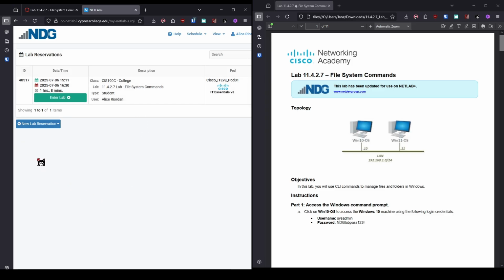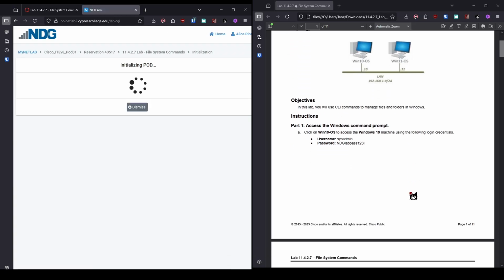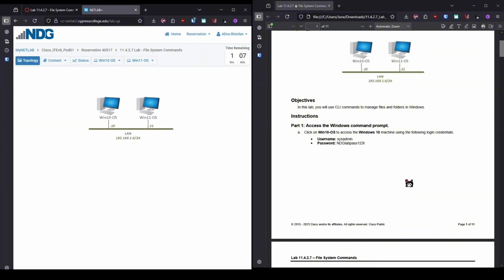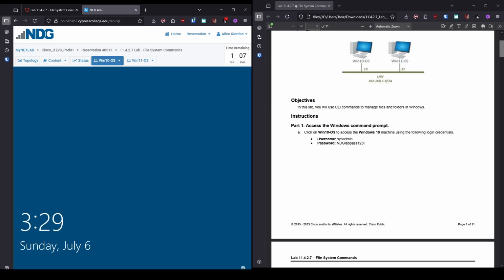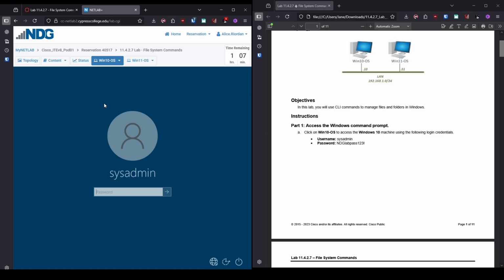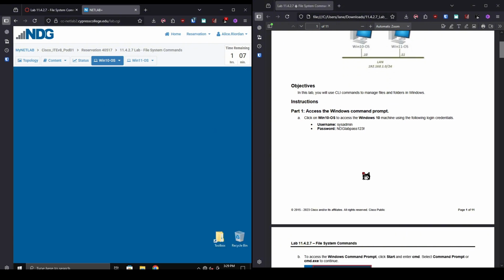Because I scheduled my lab to start right away, I should now see a green Enter Lab button. If you don't see this button, wait until your lab's scheduled time has started, then refresh the page. To begin, we want to click on Win10-OS, then click or hit the spacebar to get to the login prompt, and enter in the password capital NDG lowercase labpass123 exclamation mark. Then hit enter.